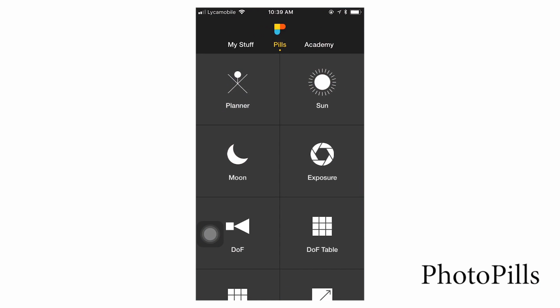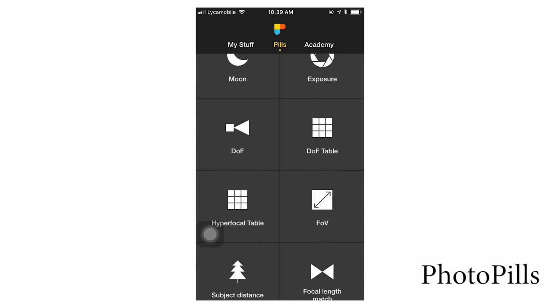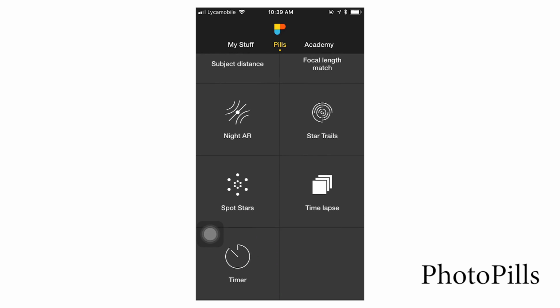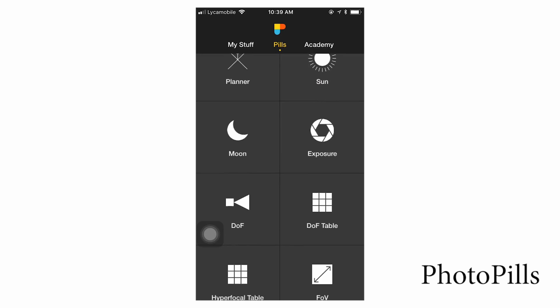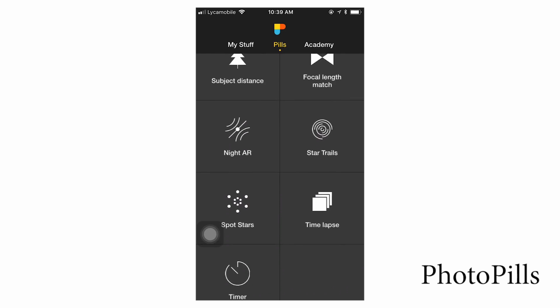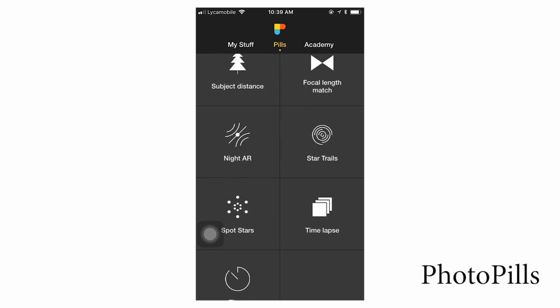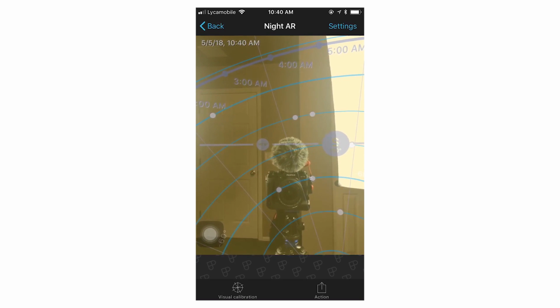Another app that I will recommend is called PhotoPills. I think many of you already know about this app because it provides a lot of features, and to be honest, most of the features I actually don't use. But when I go out and shoot the Milky Way, sometimes I use the feature called Night AR, because it's an augmented reality camera, and what's cool is it places the Milky Way position on top of whatever you see in your camera. I think it's a great tool to help you come up with your composition.